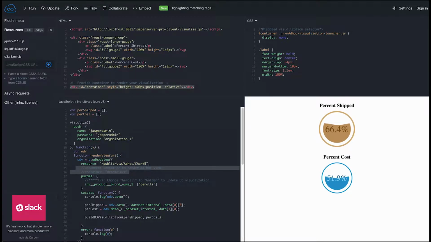In this case, we are simply after the data and don't need to render the view itself, so we have commented out the container property inside our Visualize.js code. Here we can set up our authentication and build a variable to pass our ad hoc view into.